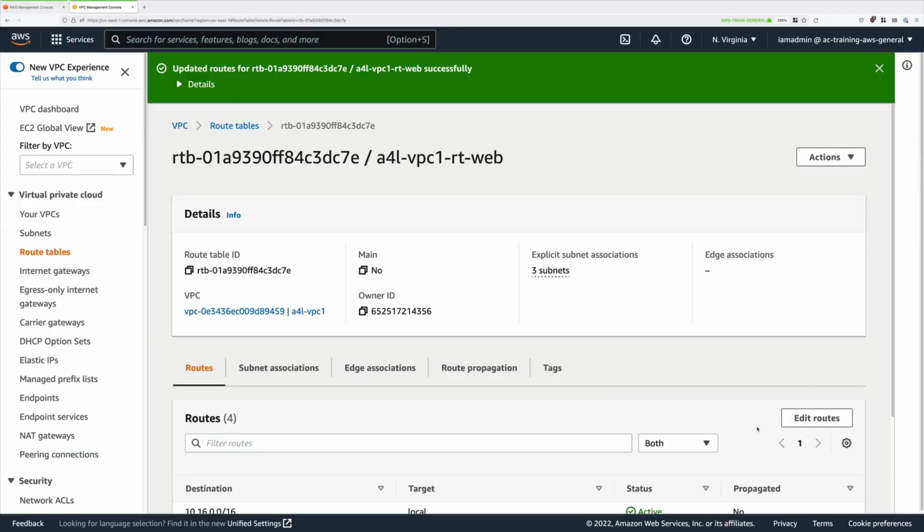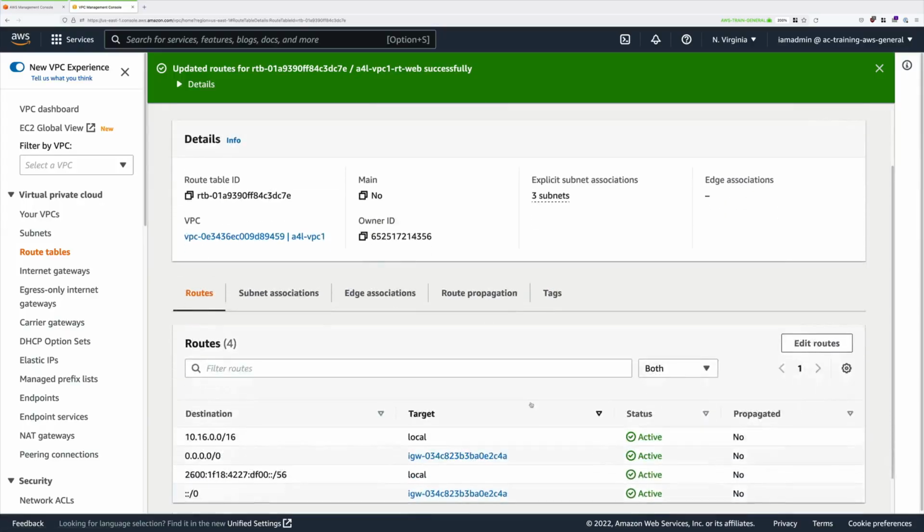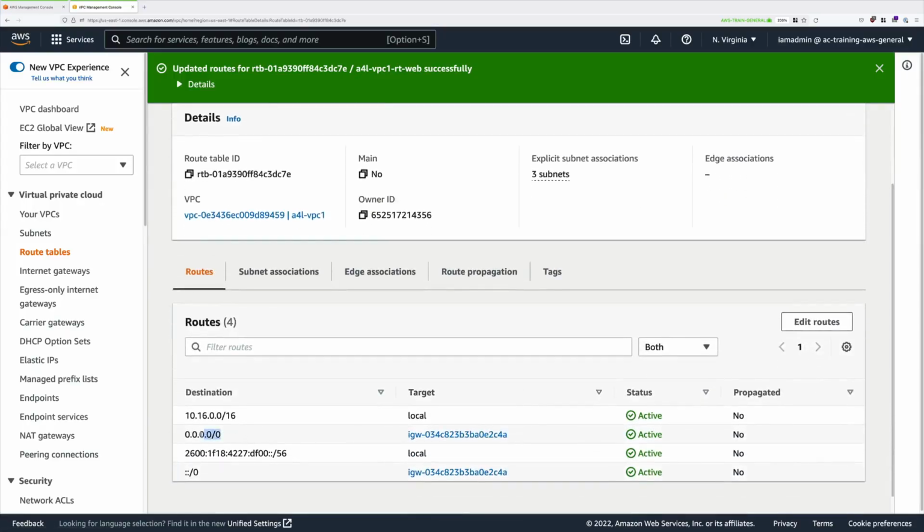Now this means that we now have two default routes, an IP version 4 default route and an IP version 6 default route. So this means that anything which is associated with these route tables will now send any unknown traffic towards the Internet Gateway. But what we need to do before this works is we need to ensure that any resources launched into the Web A, Web B or Web C subnets are allocated with public IP version 4 addresses.